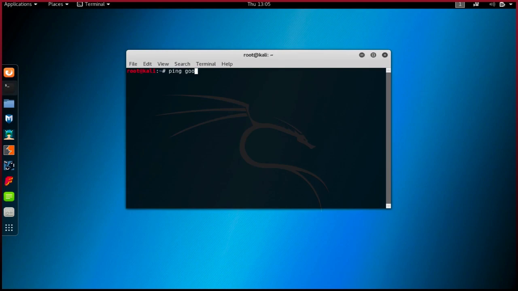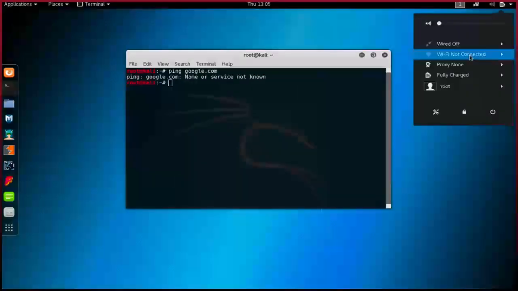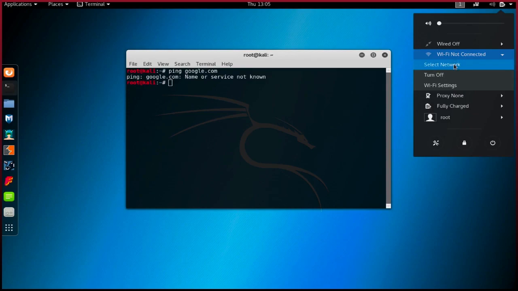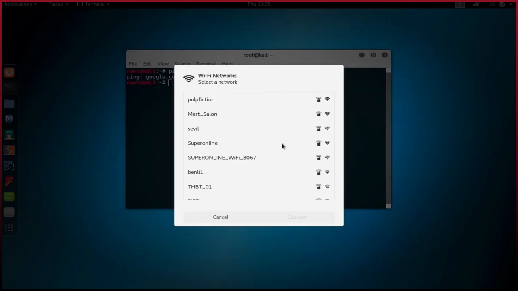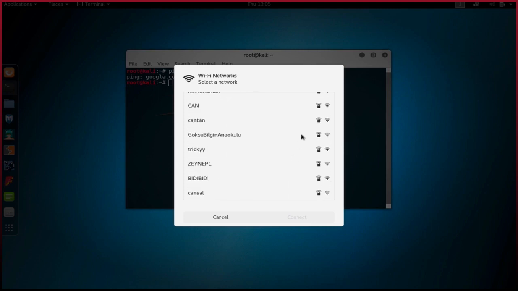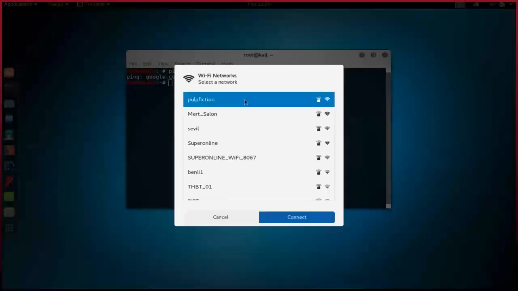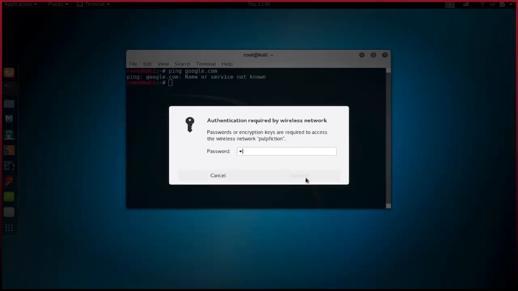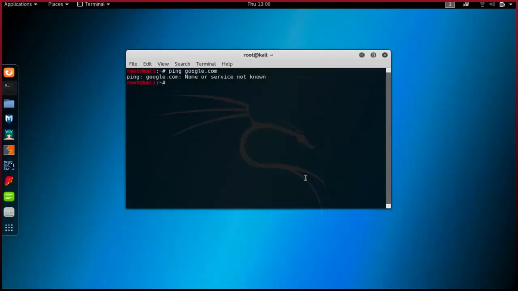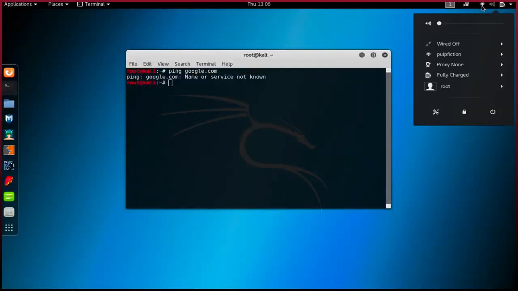In order to confirm this, let me try to ping google.com. And as you can see, we cannot ping google.com. If I go to Wi-Fi here and say select network, and then choose the network that I want to connect to, in my case, this is Pulp Fiction. Of course, you have to choose your own wireless network and then connect with your router password. If I hit connect, then it will connect. Hopefully, let's see if we can connect to the internet. As you can see, it's connected and my router name appears in here.